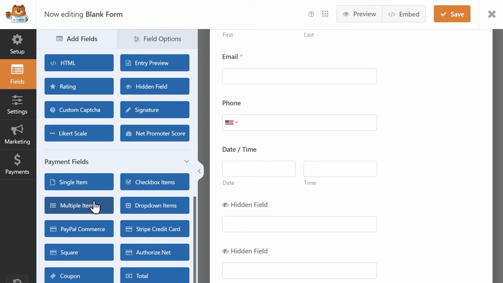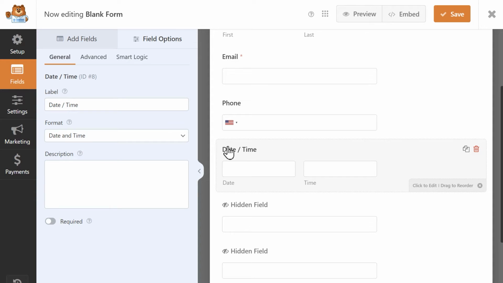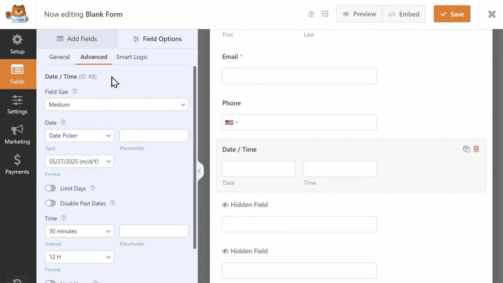Next, we're going to confirm the date field's format, so click on the date-time field to access its settings and click on the Advanced tab. Find the drop-down called Format. By default, the format is set to month, day, and year. You can use this field to either confirm or change it.